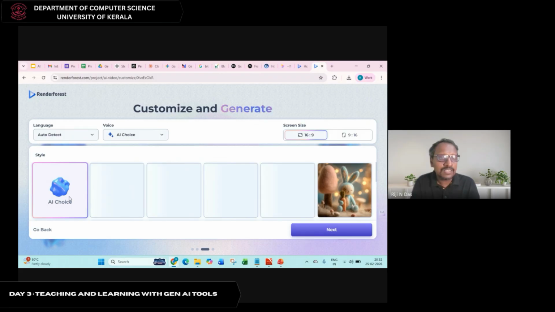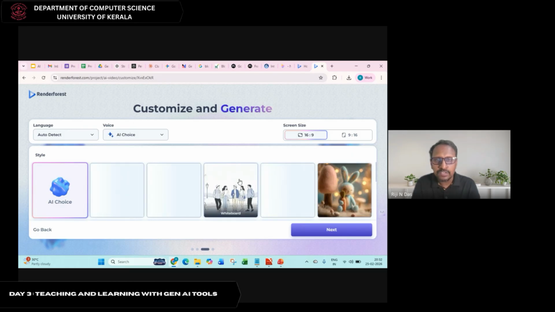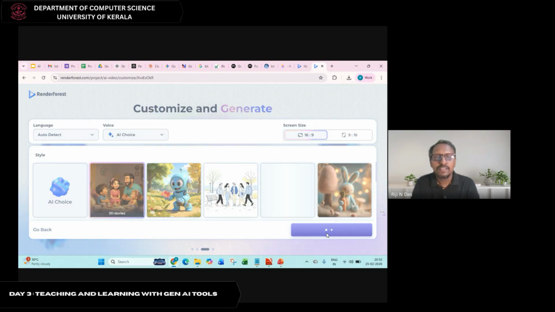Right. So here there are multiple choices available. You can create it as an image looking like this, or sample images like this. So I'm just going with one. Let me select something like, okay, so I go with the second option. Okay, and click on the next button.